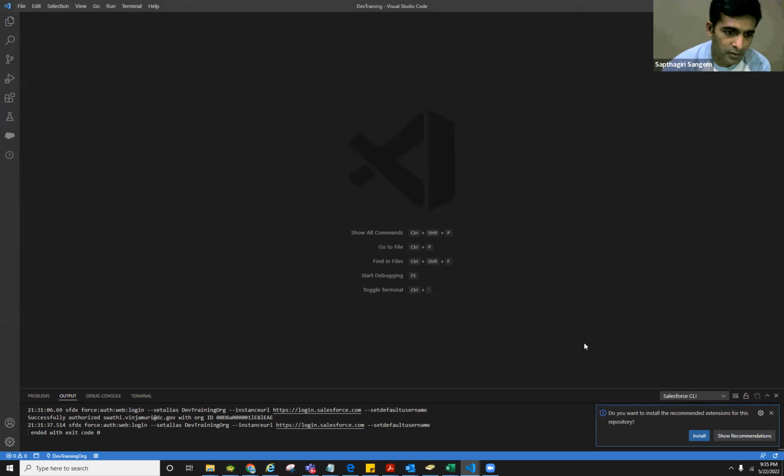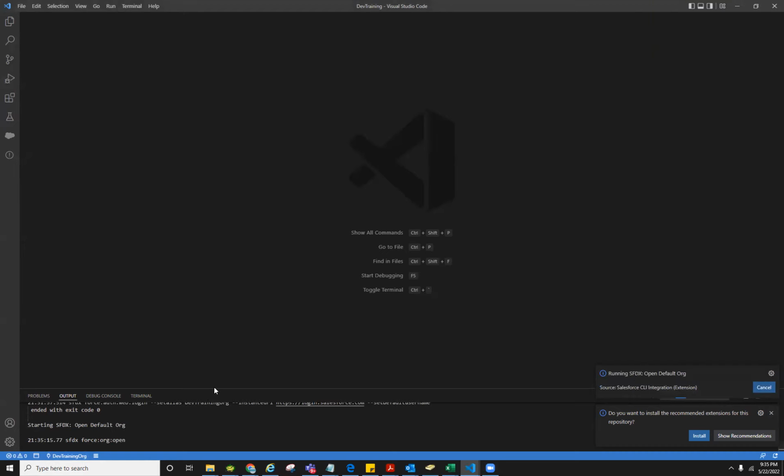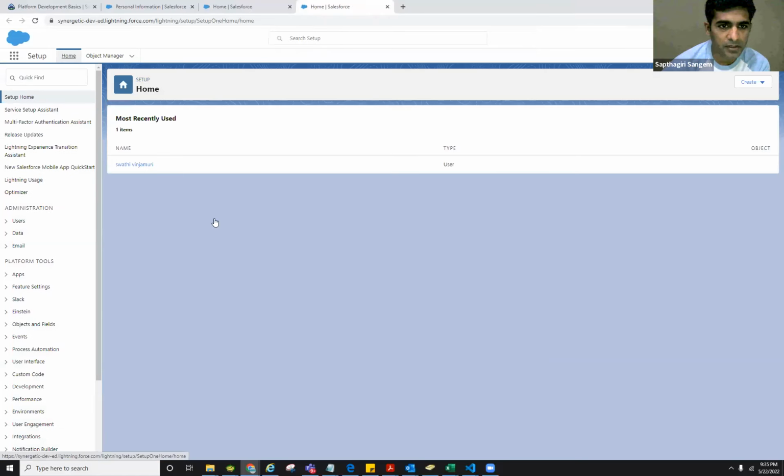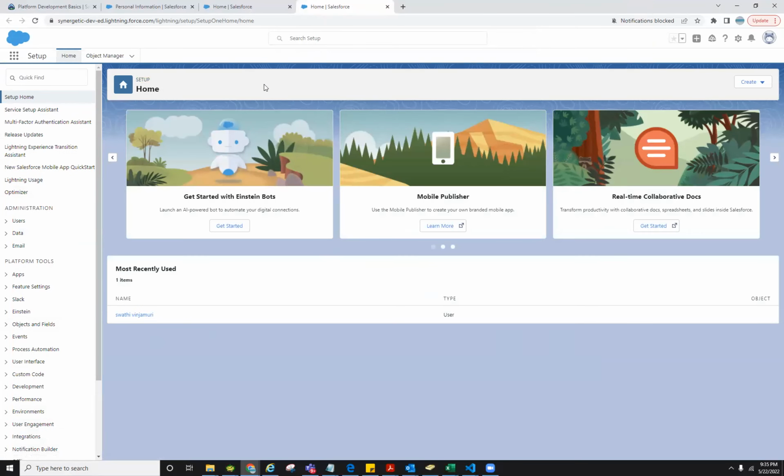You see on your left-hand side there is a small monitor thing next to the dev training. There is a plug, yeah, that guy, open org. Just click that. If your authorization is successful, you should be able to see this org without logging in. Yeah, so you got it. You're good to go.